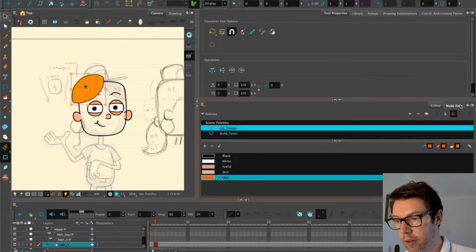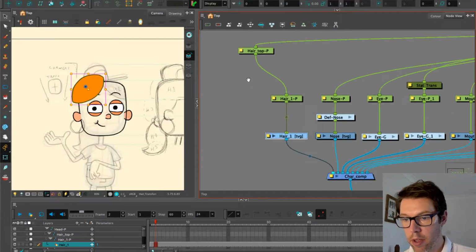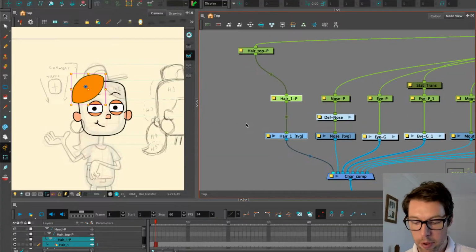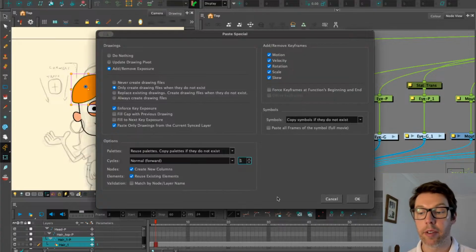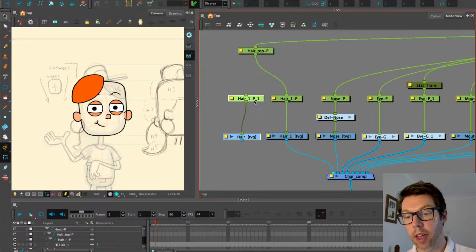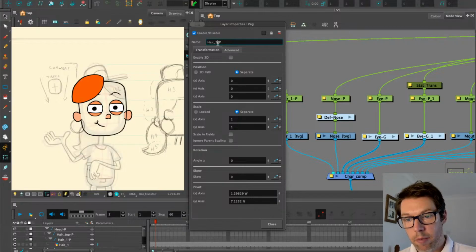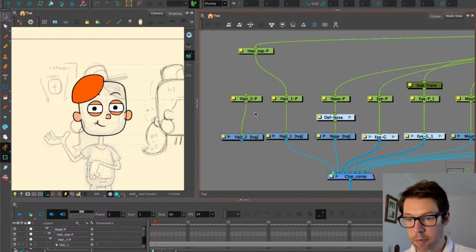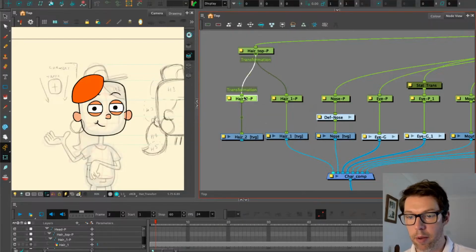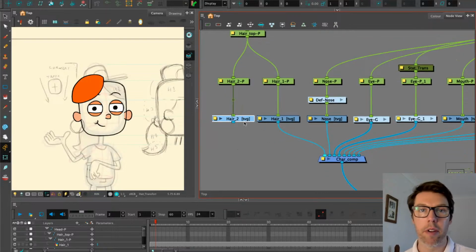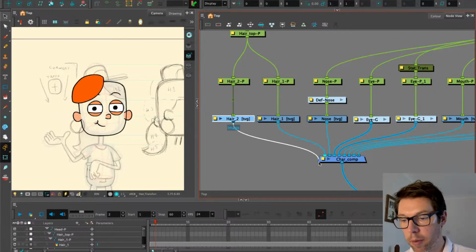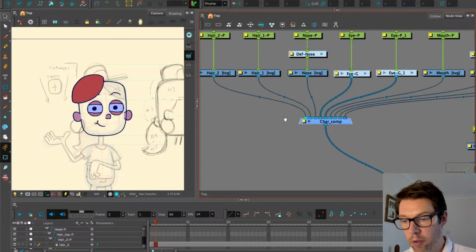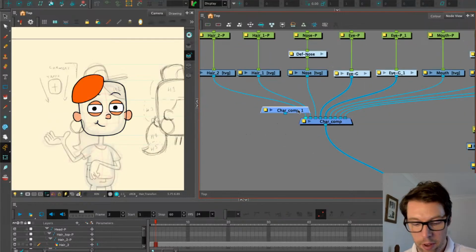So we've got that piece. Let's go back to our node view. And this is hair one. So I'm just going to copy, paste special, again, reuse existing elements because I kind of want all the pieces in there. There are fancy ways to rename things if you copy and paste in the right way. But for this, it doesn't really matter. You can do the change prefix or suffix and things, but I'm not too fussed with that. It's not a massive time saver.